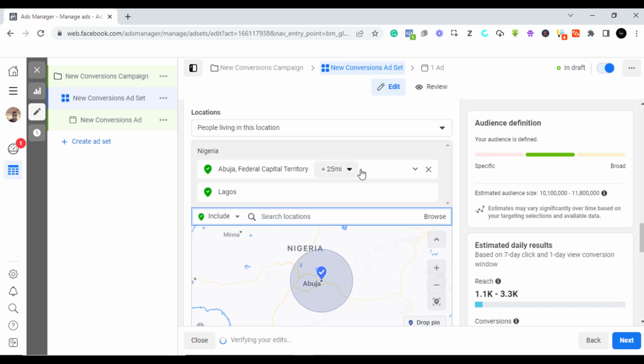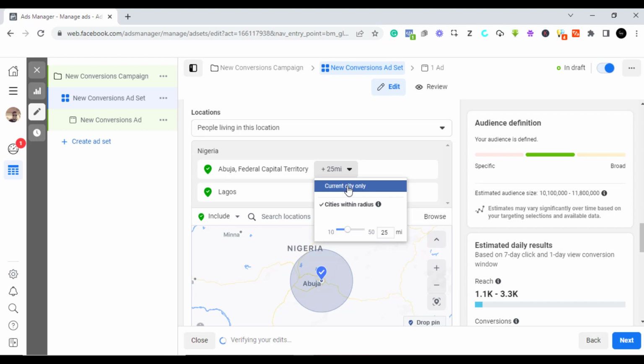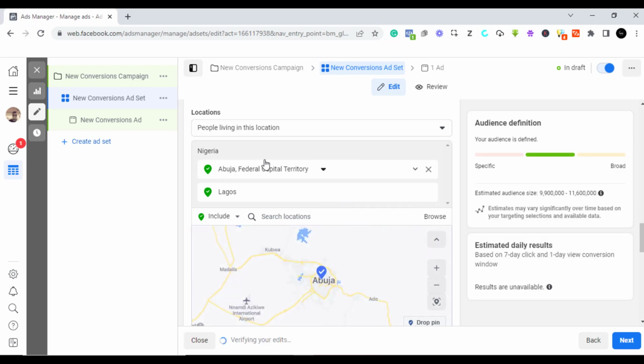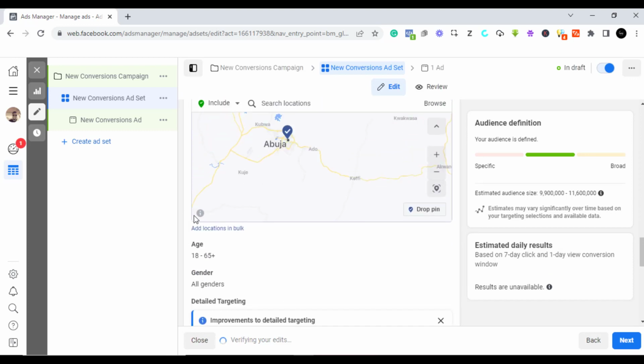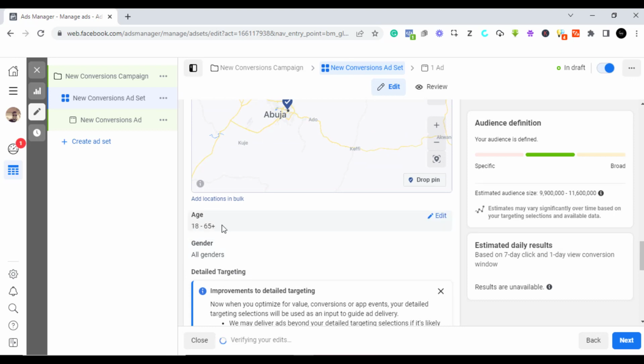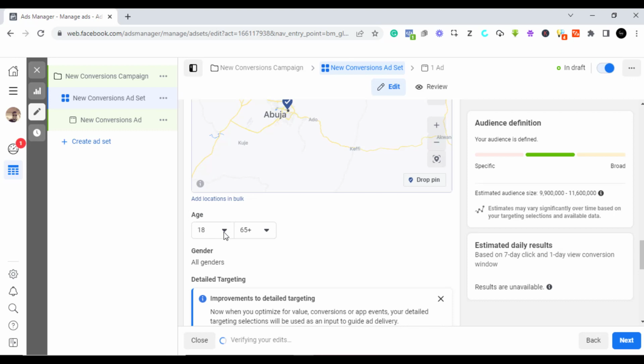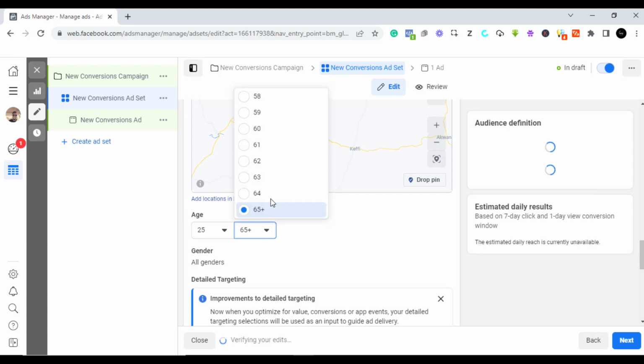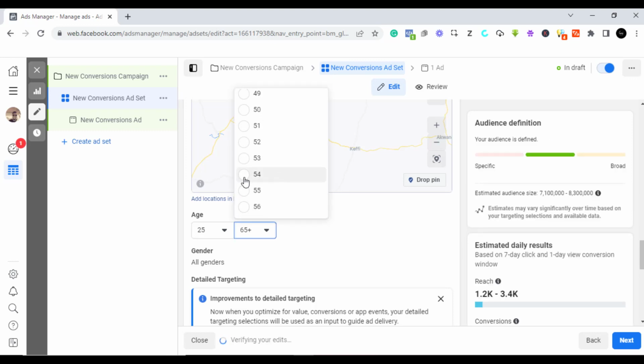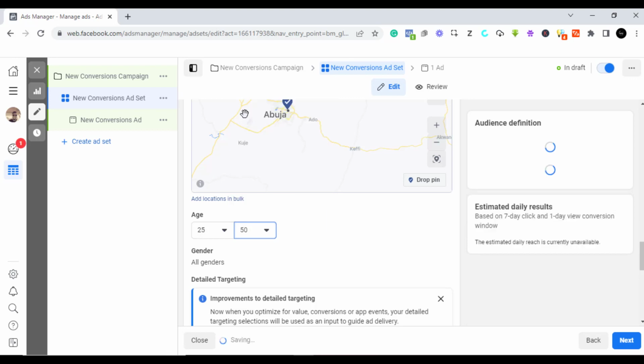All right, so we want to keep this at 0. We don't want it to spill outside of Abuja. We don't want it to be going to Nasarawa and the rest. We want it to be in Abuja. Now we'll come down here where we select our age, the age range. Again, we want to be precise with this. So we think that people from 25 years to people who are, let's say, 50, we think these are the perfect audience for us.